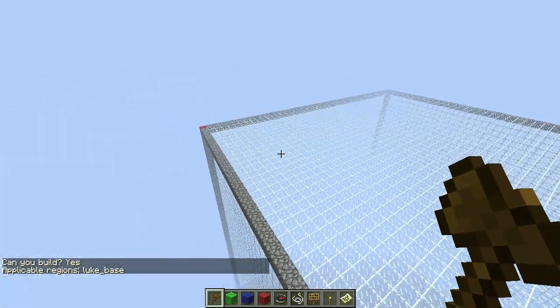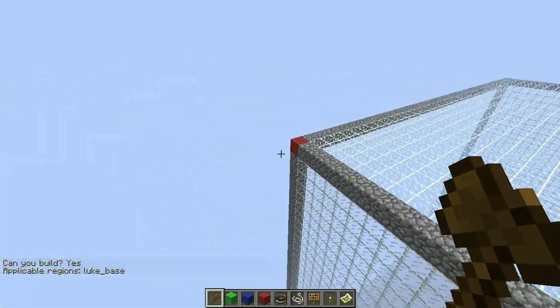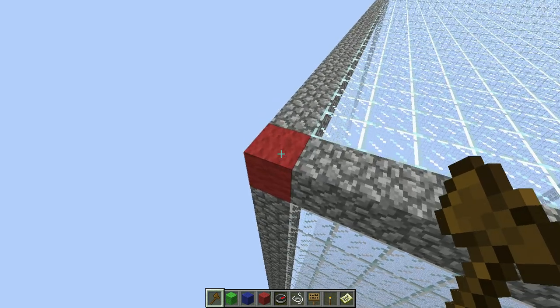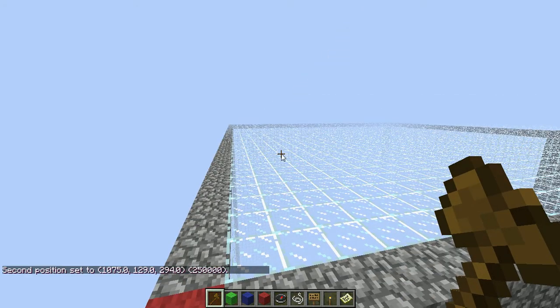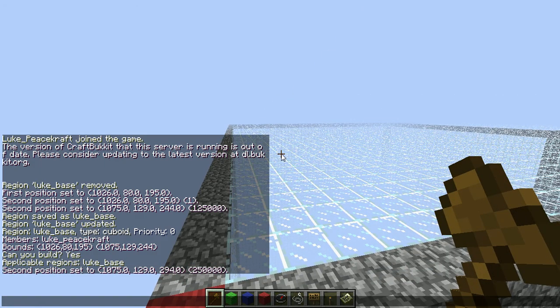Let's go to this red one now for the redefine. Okay? This will be a quick video. Right-click. Now, that's 250,000, which is twice the other. So, it's 50 by 100 by 50. Actually, it is 50 long, 100 wide, and 50 high.